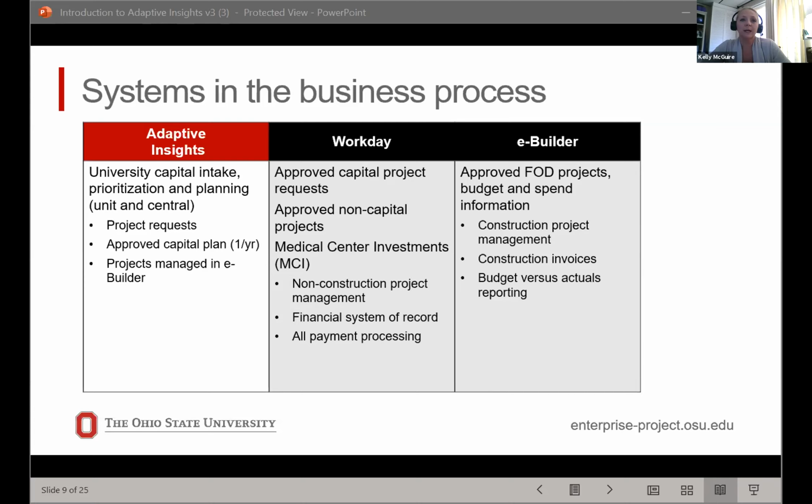Also important here is the units will still have the same time period to enter and approve requests. But if other items come up throughout the year, they will be entered into future capital plans or in the non-capital sheet as appropriate. It will be important to enter these non-capital off-cycle requests in the correct version, and we'll talk about that during the training today. Next slide.